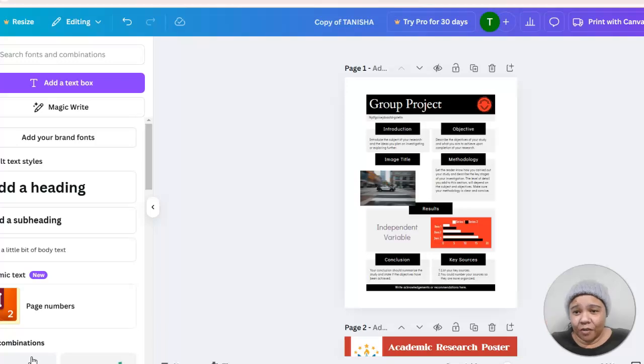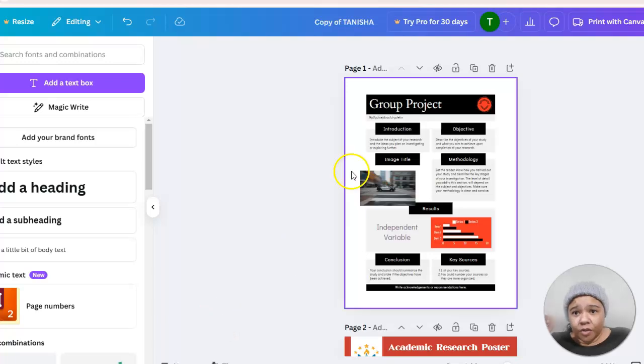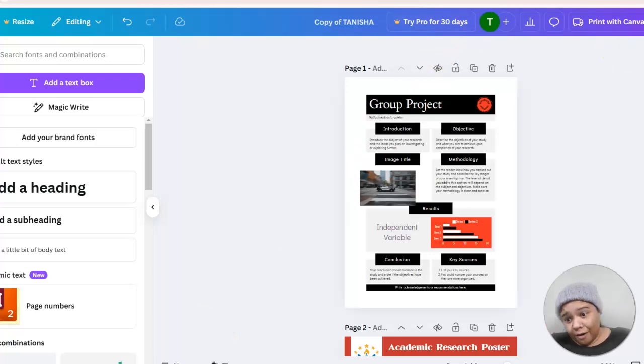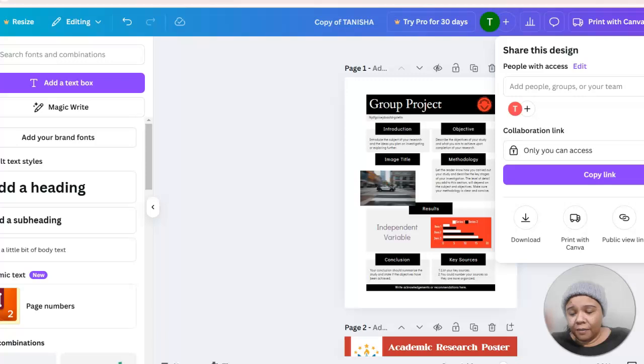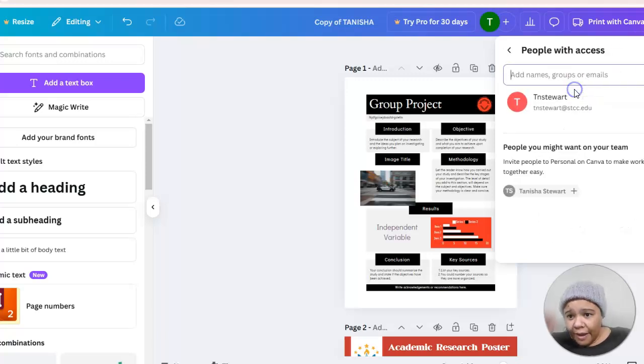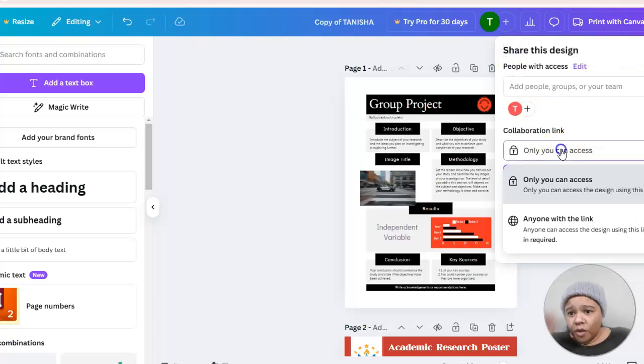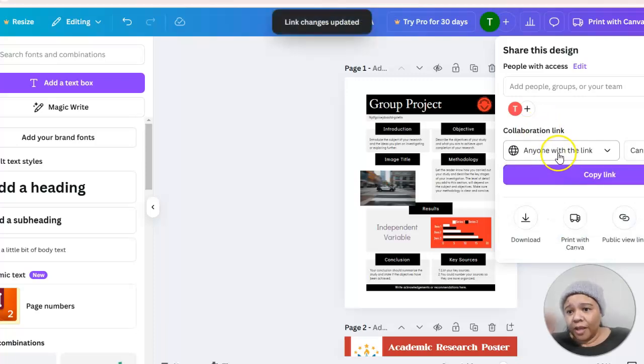I just want to show you how, if you wanted to share this with somebody else that wants to see it, or if you want somebody else to be able to edit it, what you can do is go up to share in the right corner. After you go to share, you can either add people's email addresses, or you can go to collaboration link and then click anyone with the link. It's very important to choose anyone with the link and set that they can edit if you want the person to be able to make changes to it.